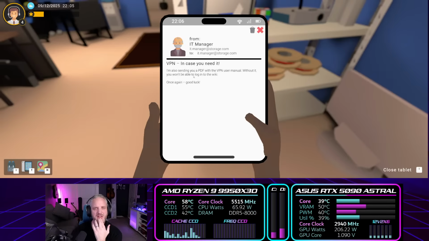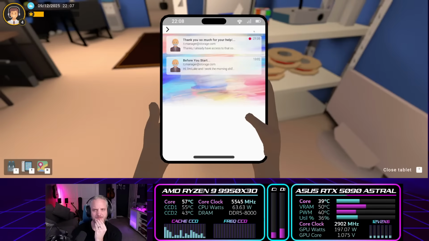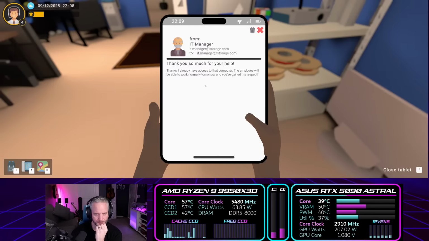I'm also sending a PDF for the VPN user manual. Without it, you won't be able to log into the wiki. I already did that. Tomorrow, a service team member and Lemon Inc. will arrive and install permanent internet connection. Okay, cool. Thanks, I already have access to that computer. The employee will be able to work normally tomorrow.